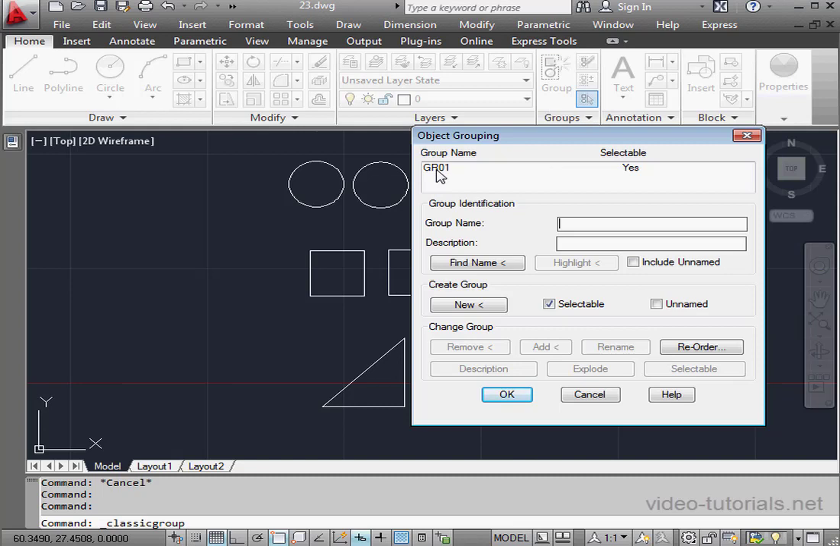Here's our group, GR01. When we select the group, the name appears below in the Group Name field. This interface is a little bit archaic. You'll see what I mean soon. I'm going to type in a description. By the way, you can't use spaces in these fields.